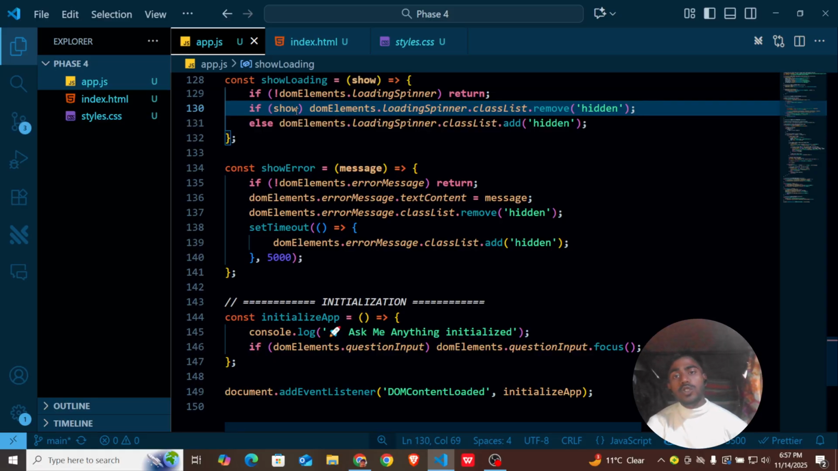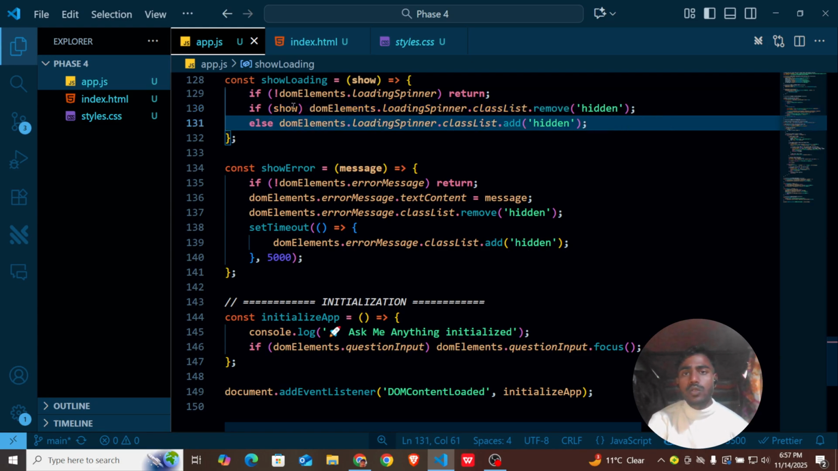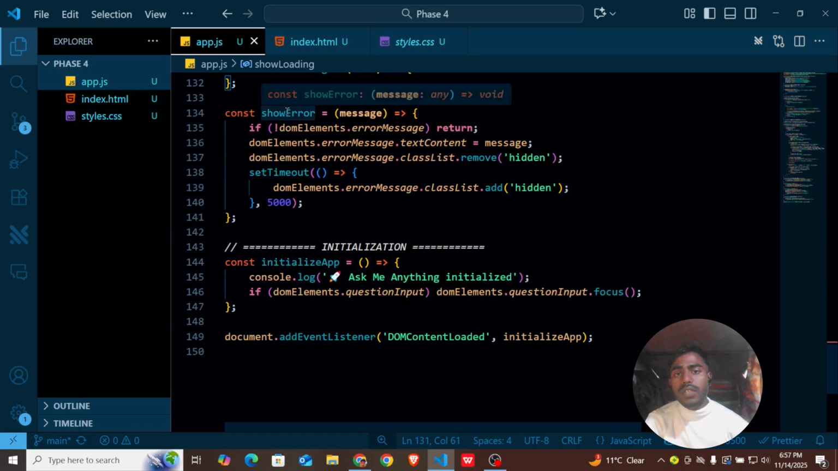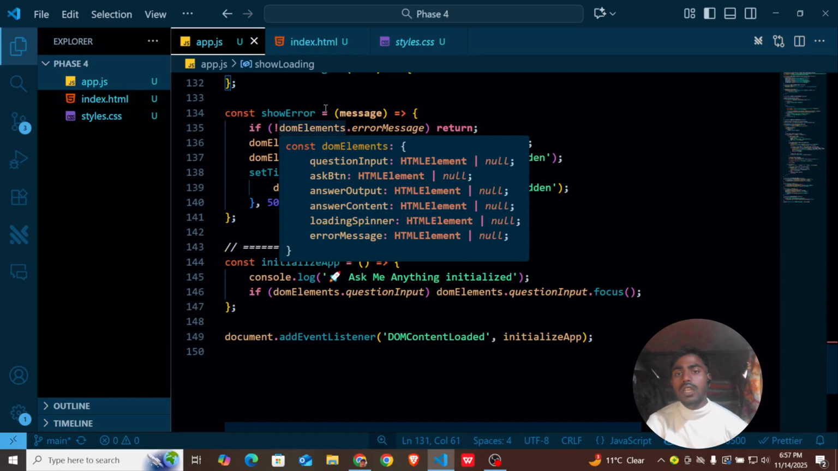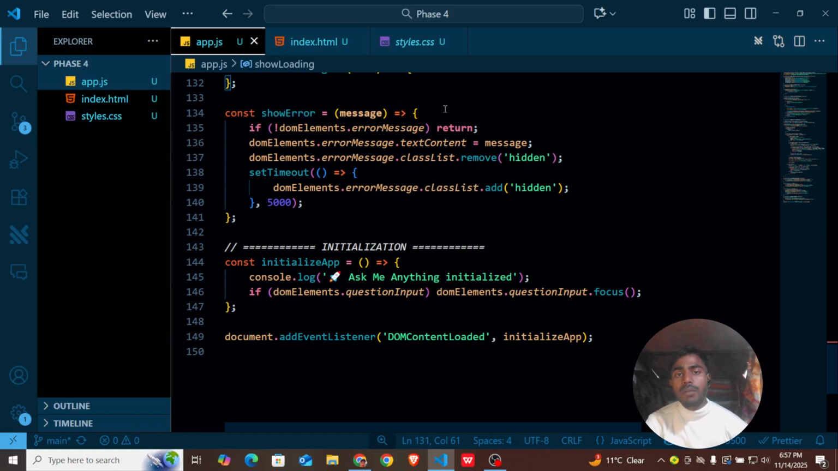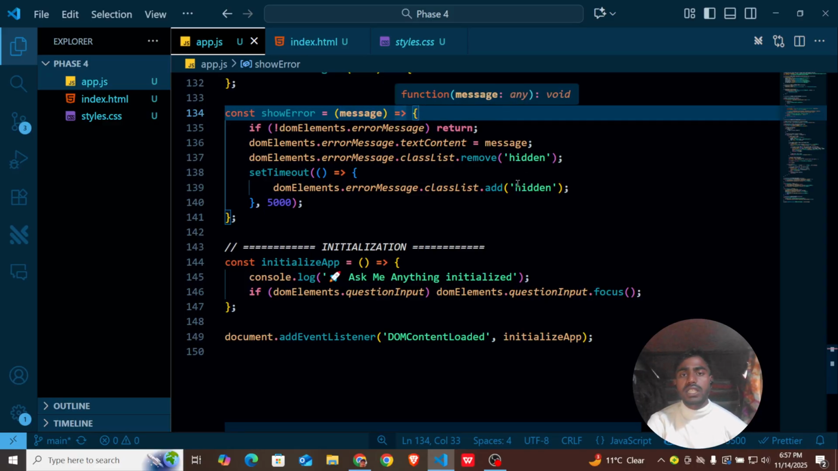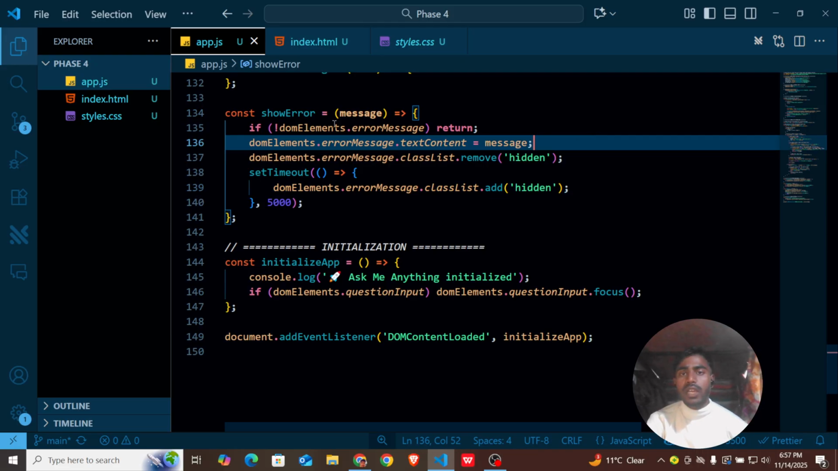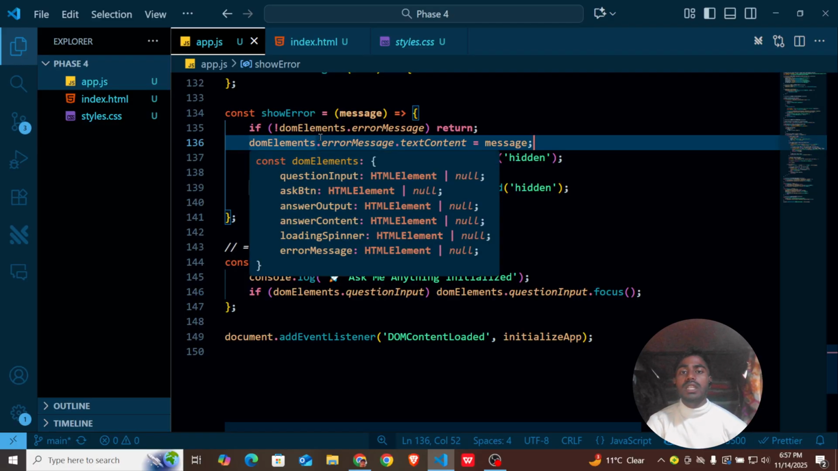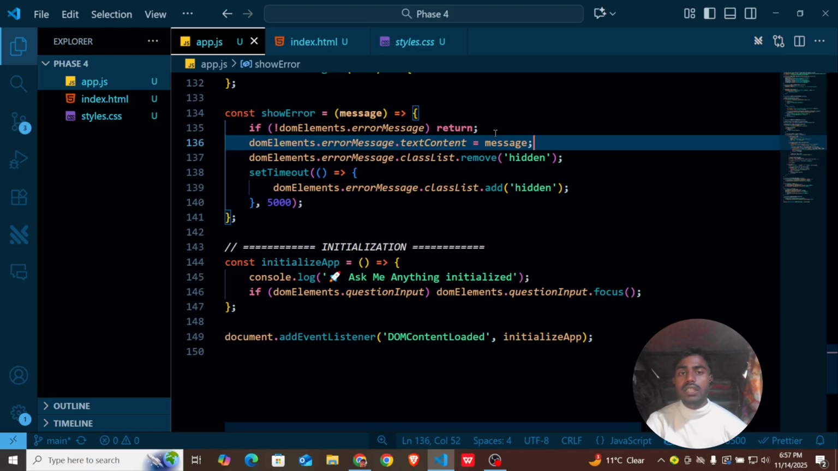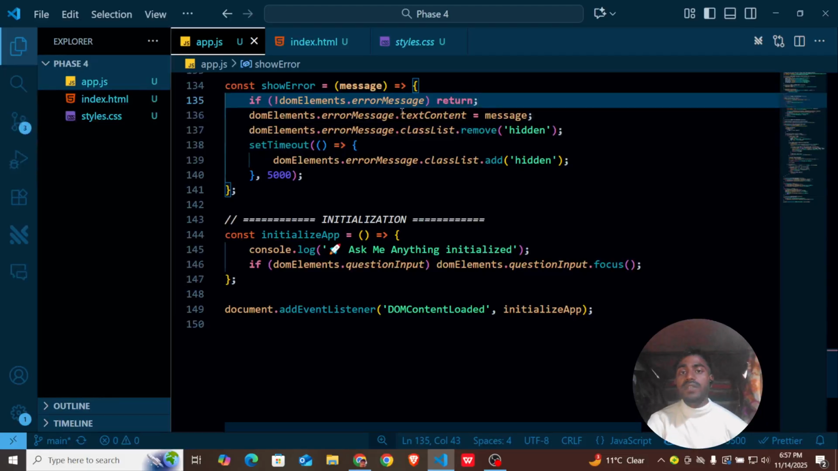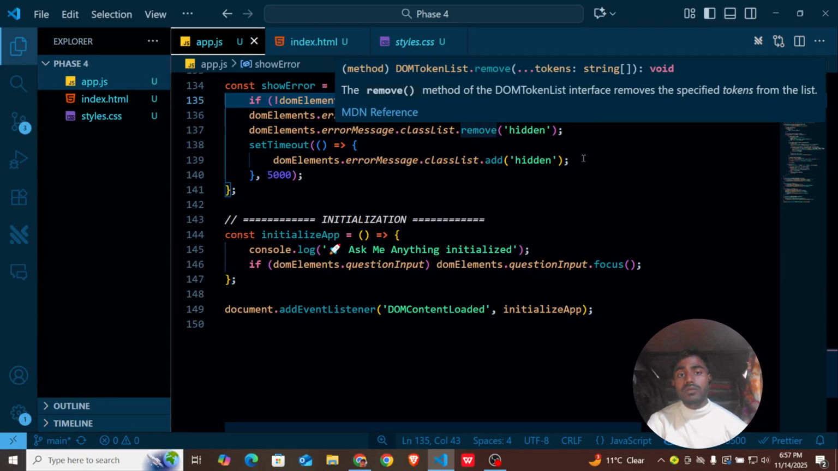And if so loading value is false, then this line will run, like dom element dot loading spinner, and it will add the class hidden to this element loading spinner. And then we have again created an expression, so error, and again we are getting a message parameter with the name of message, and we will get here whatever we have passed in the so error. And then we are checking a condition, like if error message is present in DOM element. If it's not present in DOM element, then it will again return, and this code will not run. If it's present, then this code will run, and let's see what is happening here.